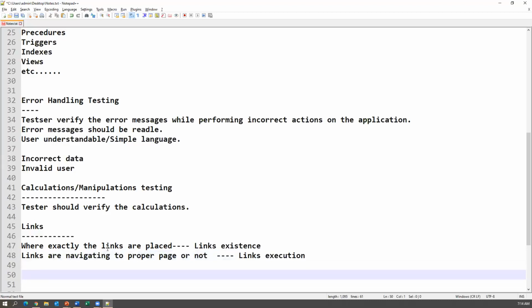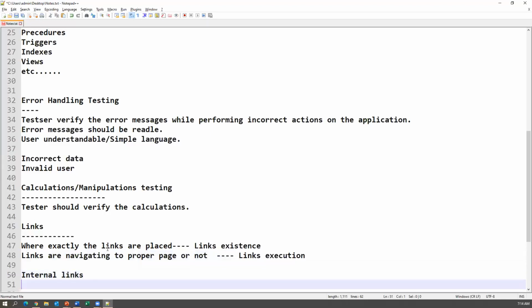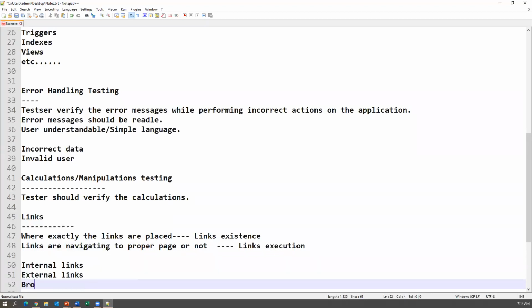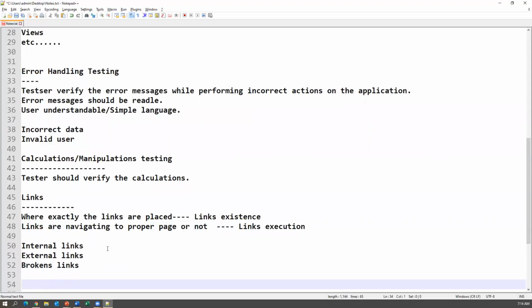And there are three types of links, guys. One is internal links, and external links, and broken links. There are three kinds of links we can see on web pages. So what exactly do these links mean? Internal link means when I click on the link, it will navigate to the same page, to a different section. Still we are on the same page, but it will jump to another section on the same page. That link is called an internal link.